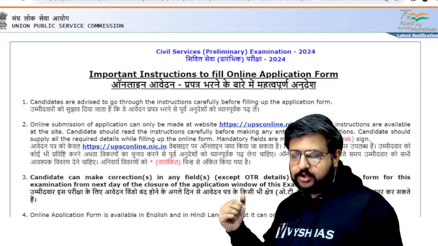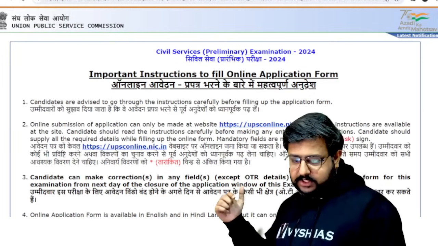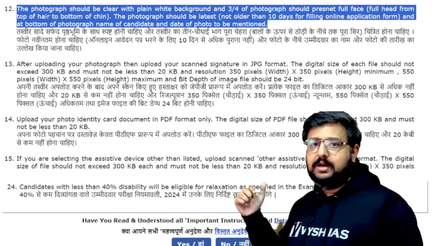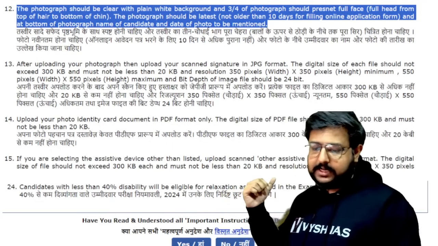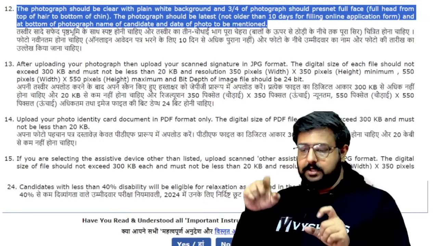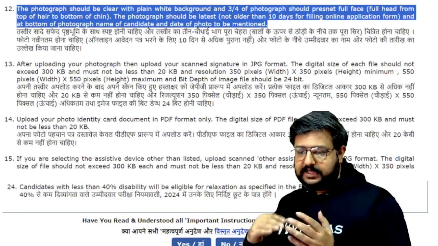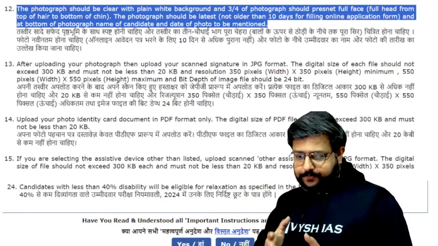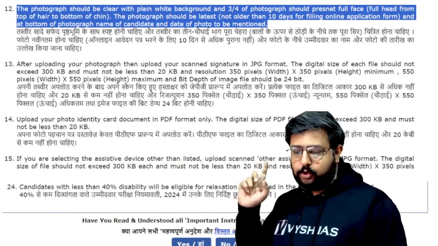So this detailed instruction also you have to read. Many people skip it. When you scroll down to these instructions, point number 12, again that photograph point is given. Point number 12, along with 13, 14 and all, are the actual points which come every time: this much pixel size, this much orientation and all. But point number 12 is the new one, where you should have full face, 3/4 face, and then 10 days older, and name and date should be there. It's all mentioned this time, and if you don't read, it's your mistake.